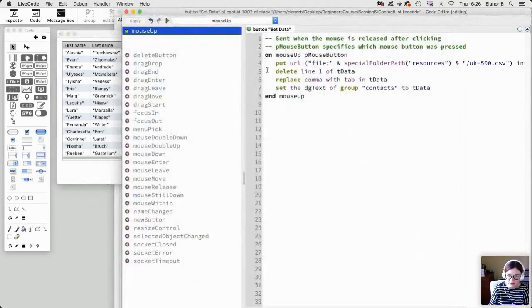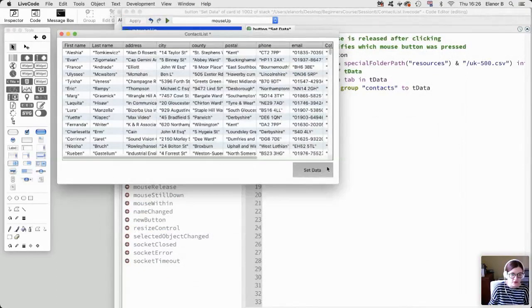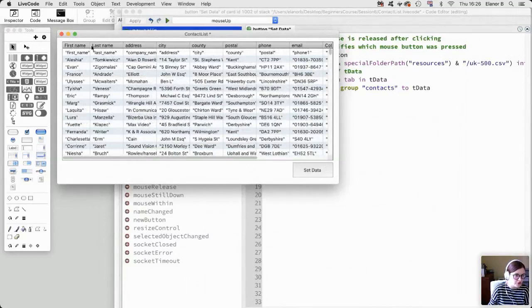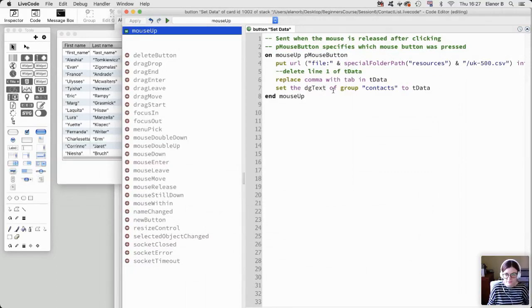If I put this back to how it was before, so we don't delete line 1, then you can see that I called this first name. The column name has no space, but this has an underscore. So it wouldn't quite work in this case because they should actually match. But if they matched, we would just be able to say, set the DG text with true here, because then you're telling it that the data that you're setting does contain column names. In our case, it doesn't quite match.